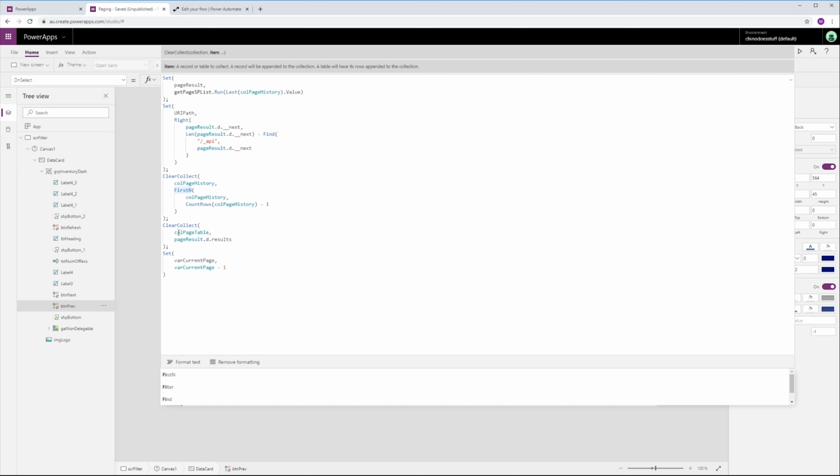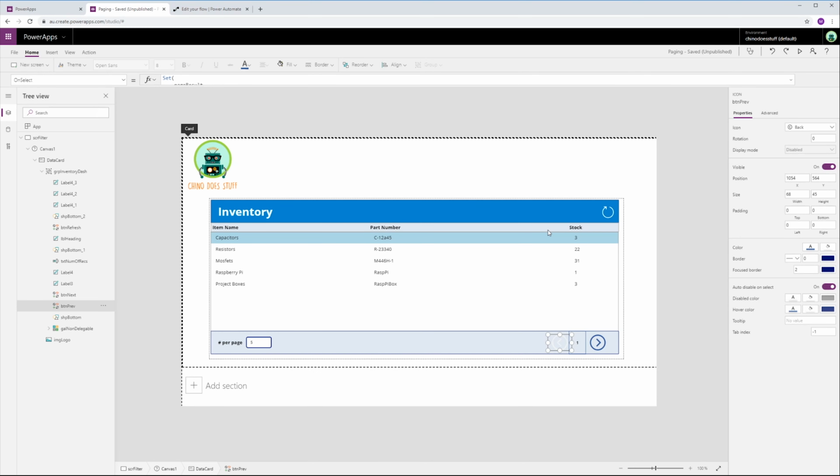The last thing I want to do here, the second last thing, is I want to set the col page table, which, like I said, is the table that we use to display our results in our gallery. And I'm setting that to the result that's returned back from our last Flow call. And I just decrement the var current page. So they're the three operations that you really need to put in place before you can get paging working in your gallery.